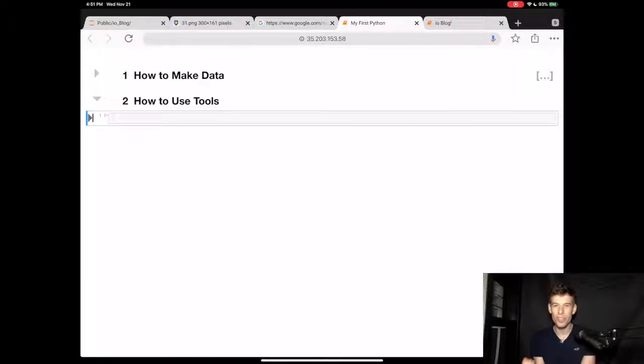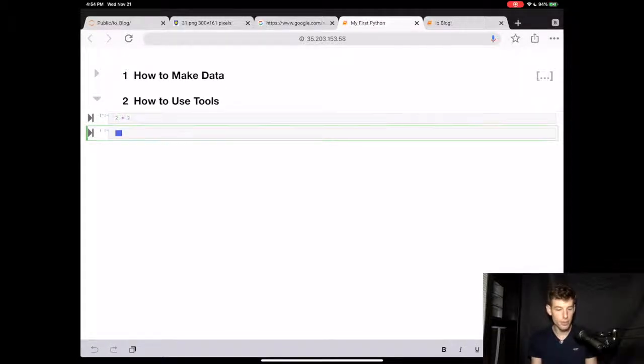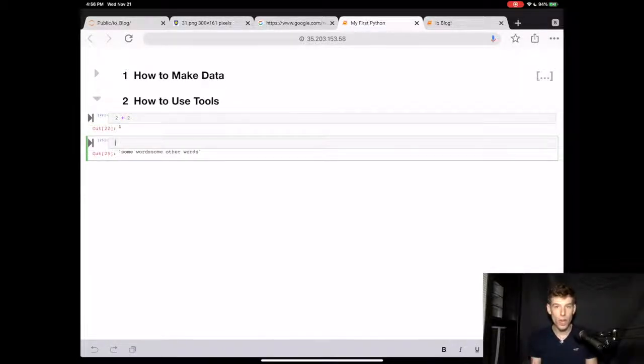So which tools should you learn first? There are so many tools in Python, it's hard to even know where to start. One tool is the plus sign. You saw this when I did 2 plus 2 is equal to 4. You also saw it when I did some words plus some other words.